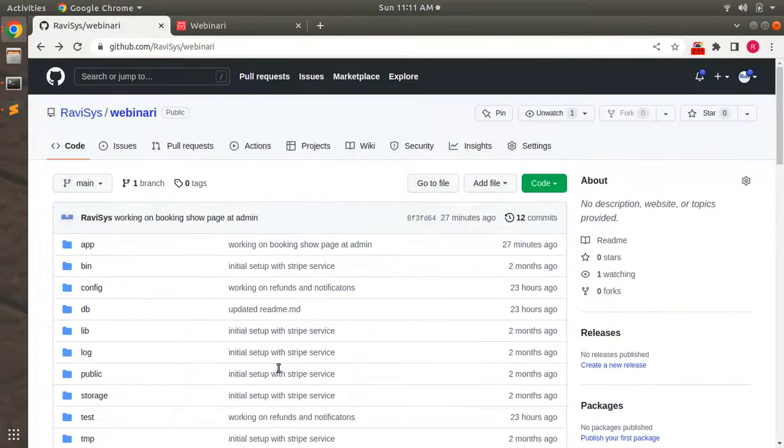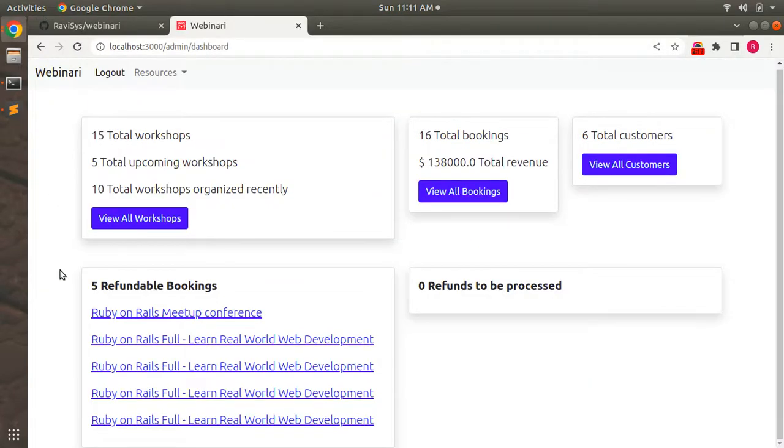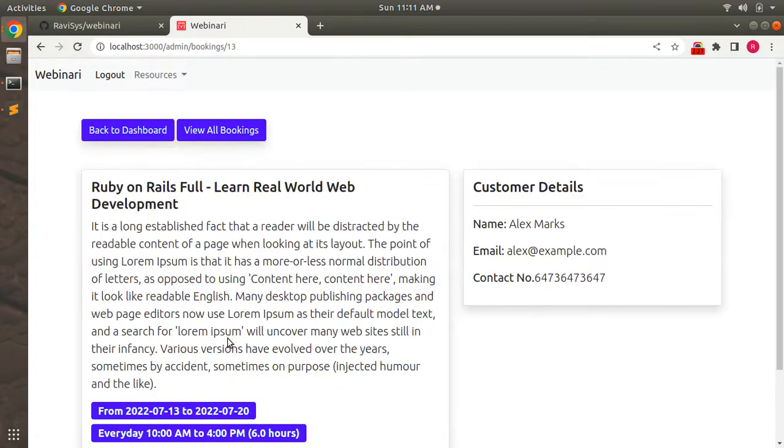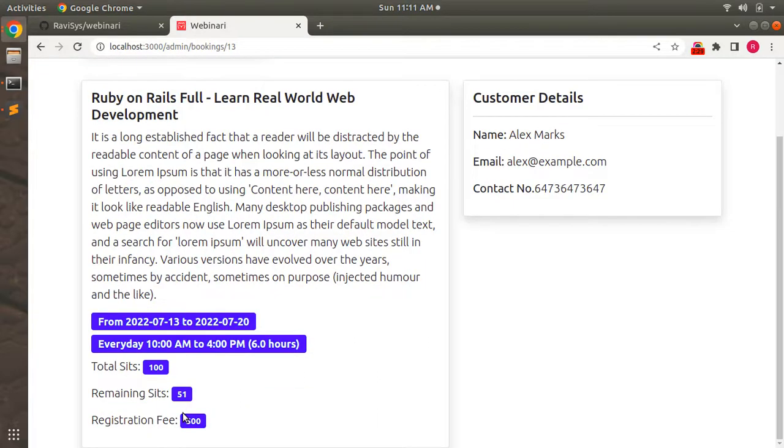Now in this lecture, let me first redirect you to the admin dashboard. Here you can see that we added a section for listing all the refundable bookings. When you click on a booking, this is the show page that I implemented, and you can find it in the repository where I pushed the code.